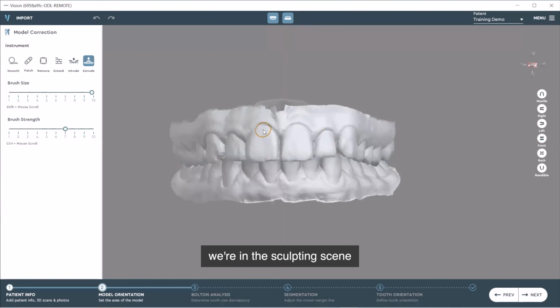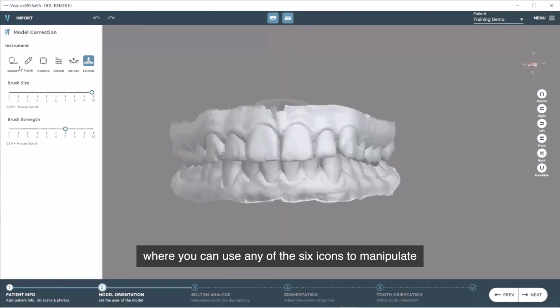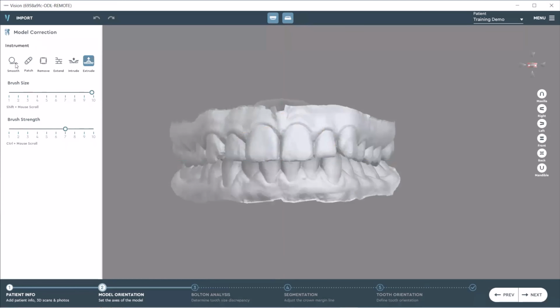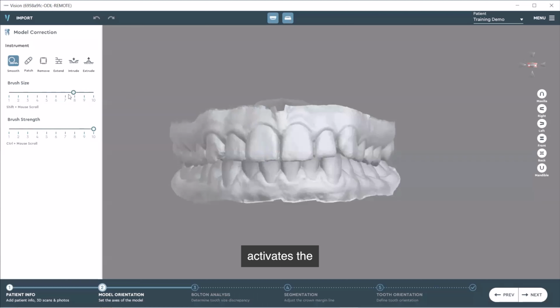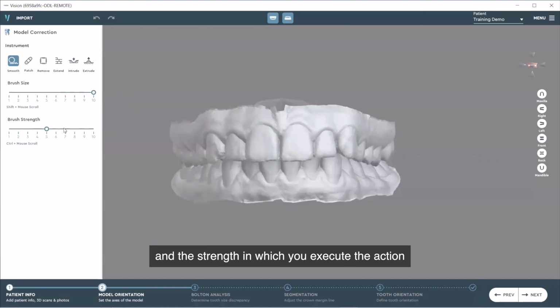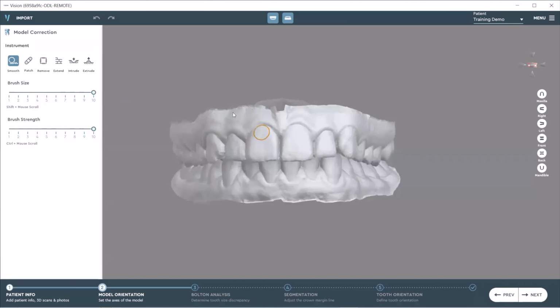We are in the sculpting scene, where you can use any of the 6 icons to manipulate, whether it's smooth, to smooth an area on the tooth or the gum tissue. You have your sliders that activate the circumference of the tool to make it smaller or bigger, and the strength with which you execute the action.